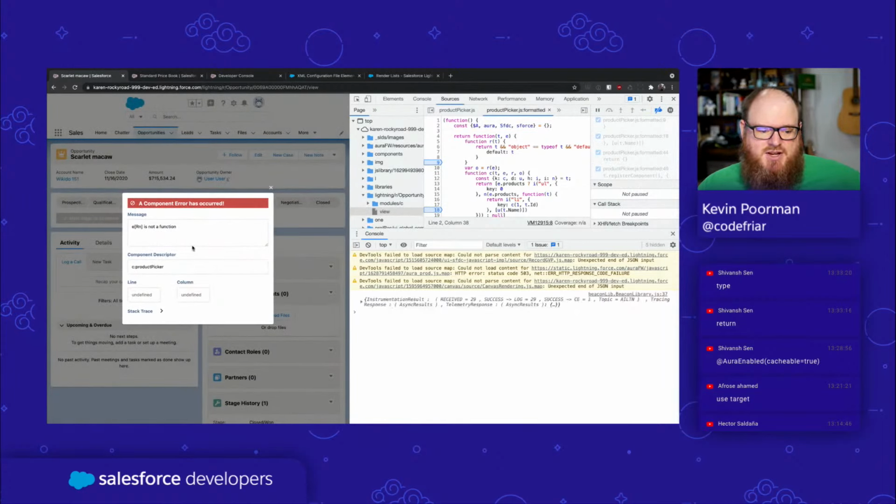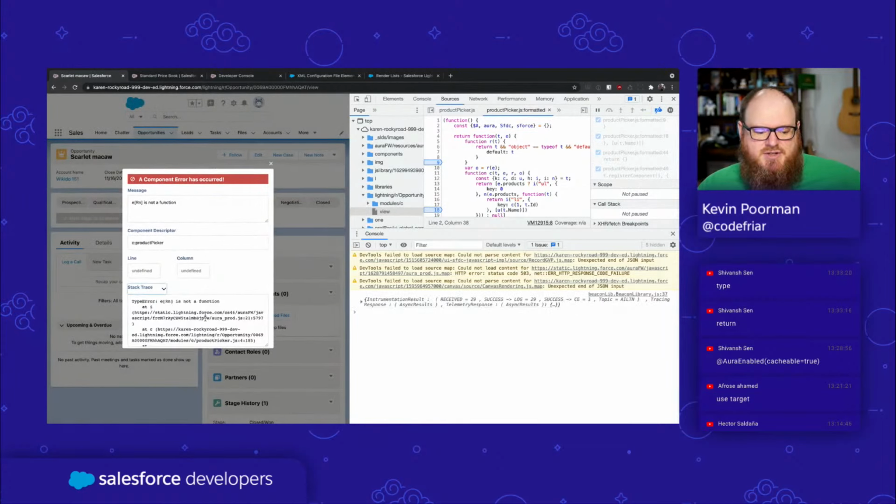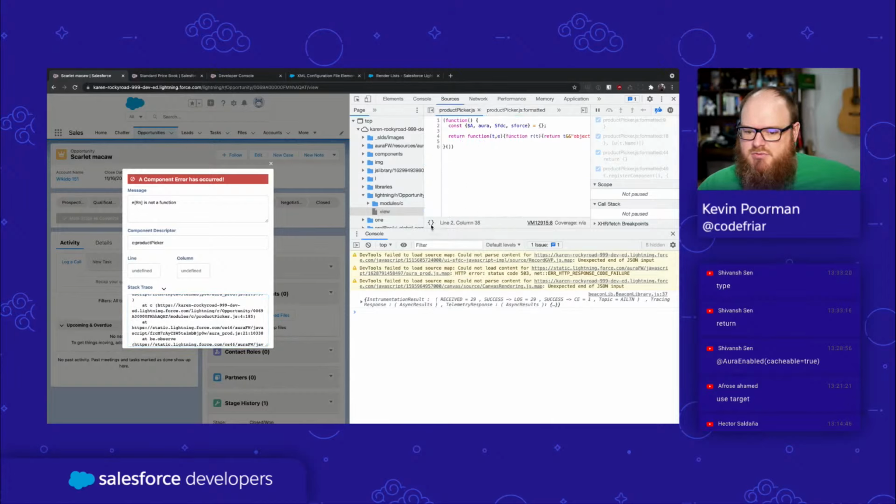A component error has occurred. Stack trace. This is not a function. Product picker JS 4. So we go to product picker JS, line 4. Great, that's the entire thing.